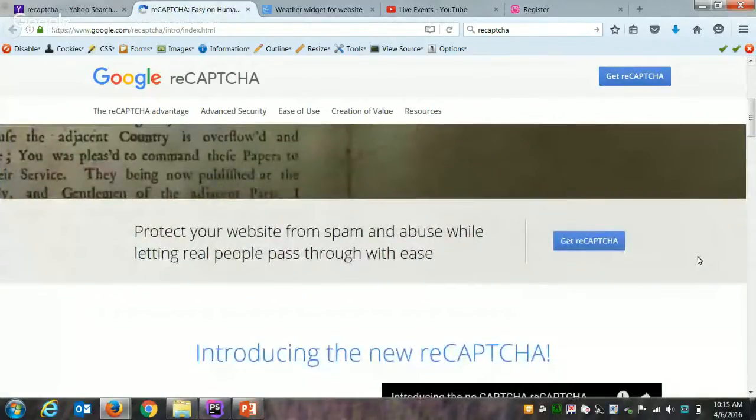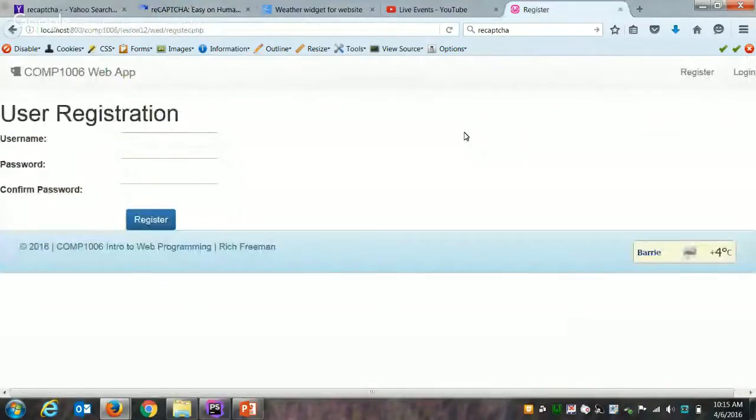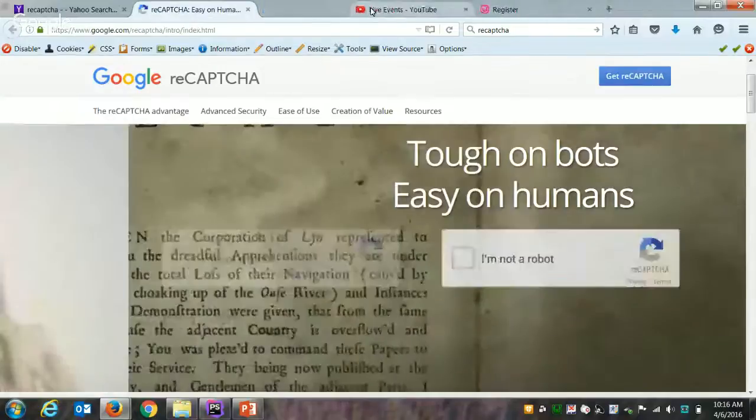So this is what we want to have appearing. Where should it go on our form? Where do we want that little reCAPTCHA to appear? Yeah, maybe after our confirmed password, but before the register button. We'll get Google to generate that. Okay, so we've got to actually read the documentation.